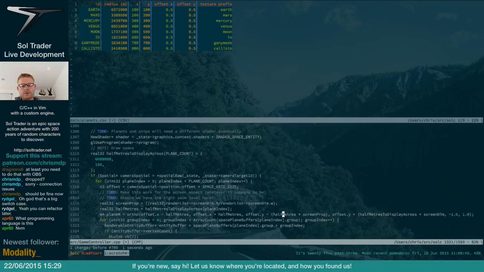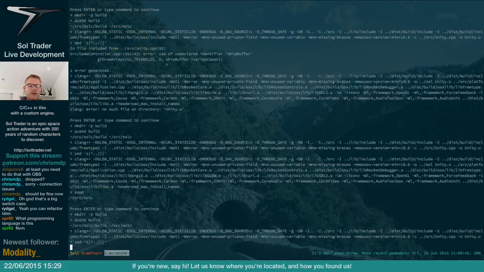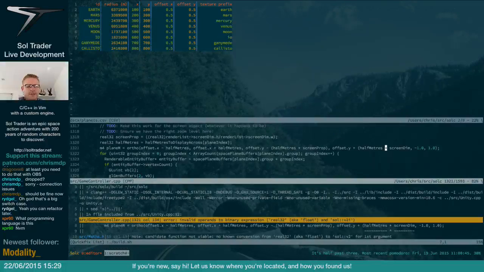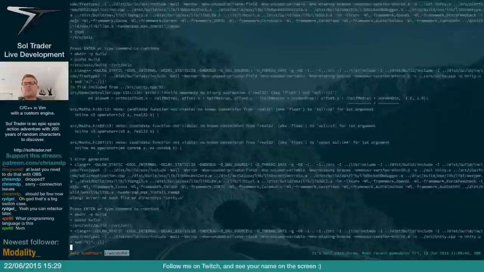Whoops. So that should, in theory, oh, for goodness sake. That should, in theory, be all the code I need in order to show the planets and the ships at different scales. But no, I've done something stupid. I don't know what I did there. That screen proportion. Yeah. Okay.